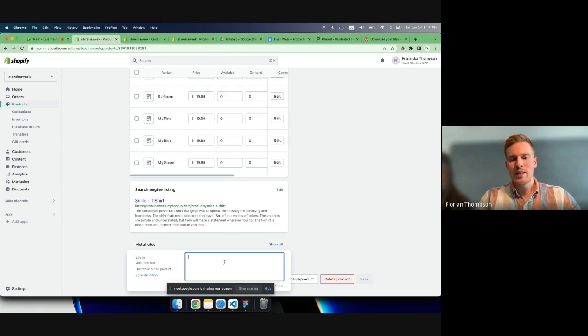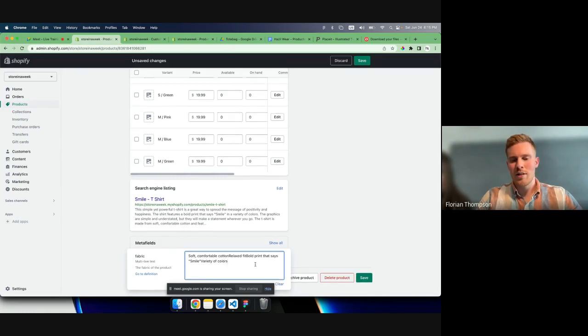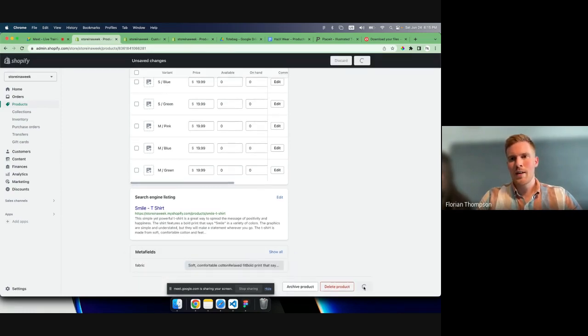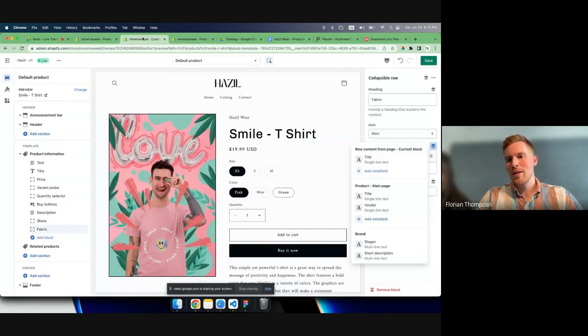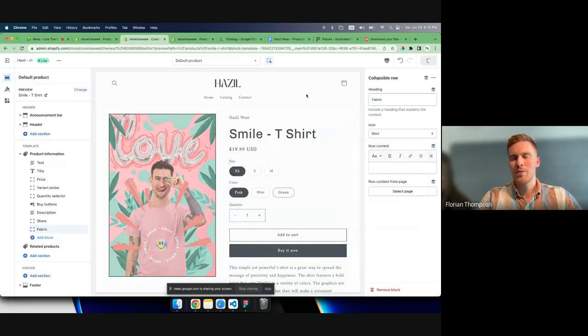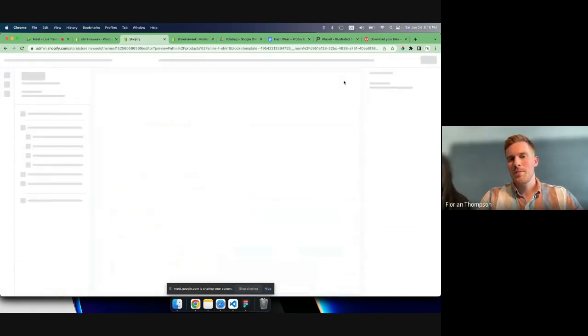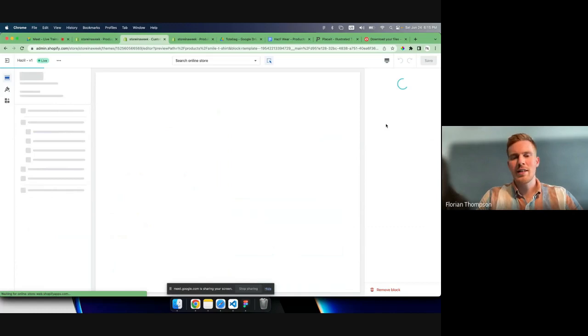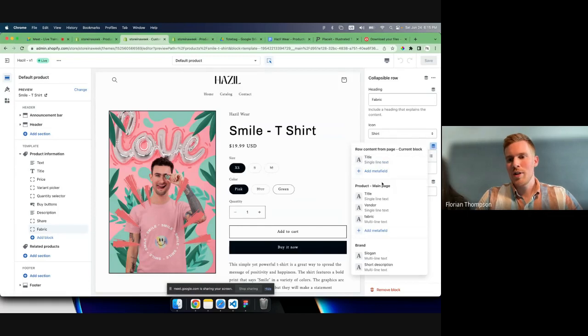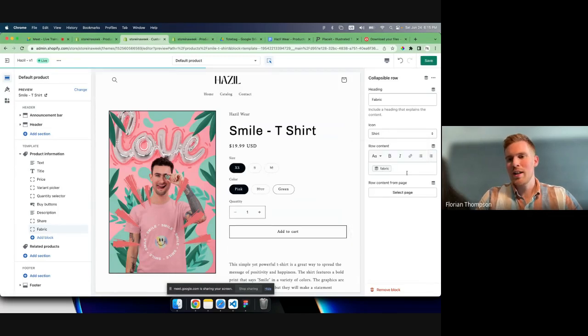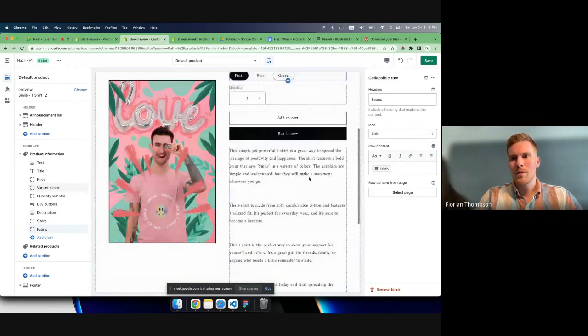But now I'm going to paste our description in here, hit save, and then we can go back to the customizer. I just need to refresh quickly. And this is more on the advanced side, so don't worry if you don't understand that. That's something a lot of people have been struggling with because Shopify changed this around. But here we have the fabric now, multi-line text field. We save it.